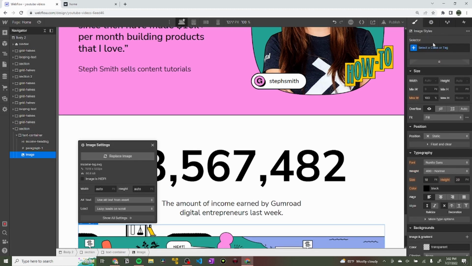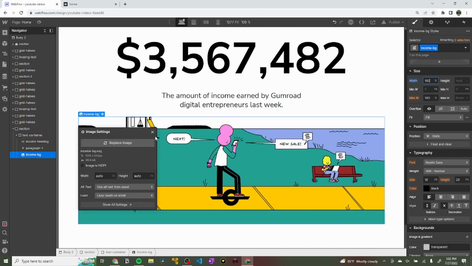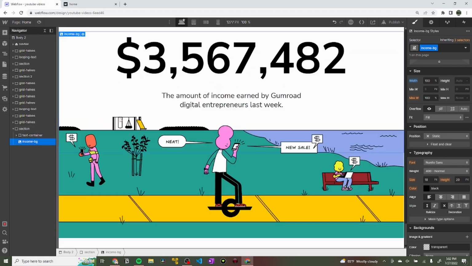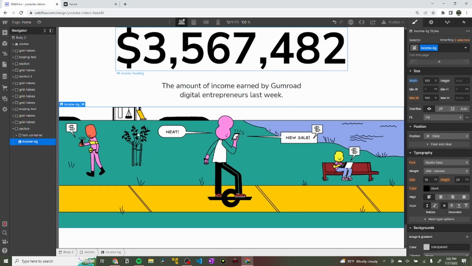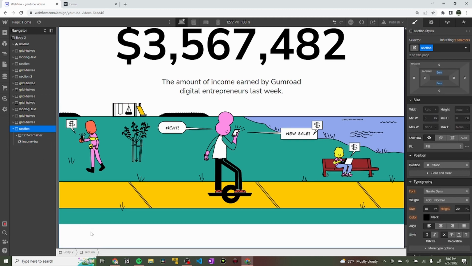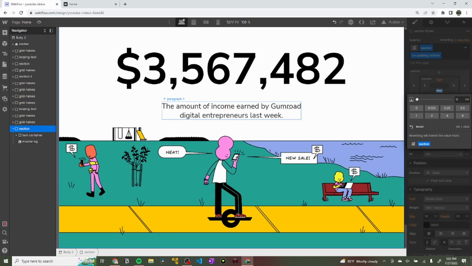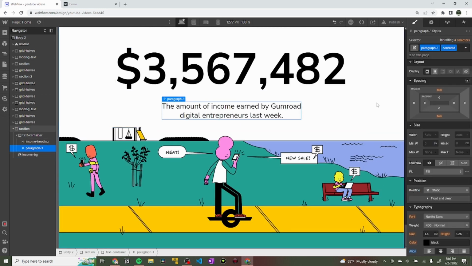I'm going to give this a class of income BG for income background. And this is basically just going to have a width of 100%. Okay, so, oh, we need to take this out of the text container. Sorry, there we go. Okay, so another thing that we don't want is our section to have a sort of padding at the bottom. So let's go ahead and call this no padding bottom and no combo class, and this is just going to have a padding of 0 at the bottom.